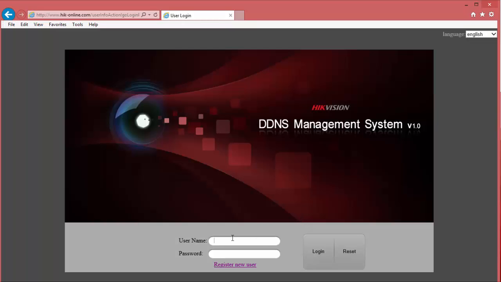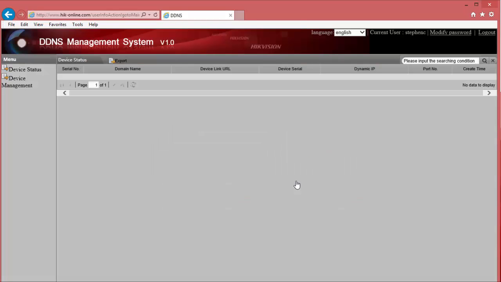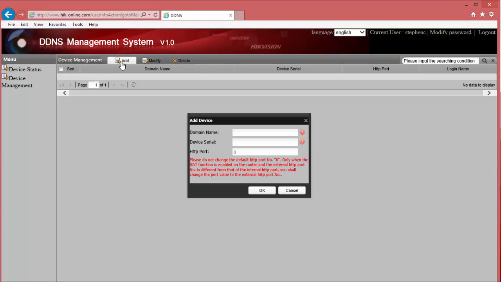Once you have done that, enter your username here and password. Click Login. When you first log in, you're going to see this account security notice, which is to notify that your password needs to be more complex. Go ahead and press OK. Next, you're going to go to the device management here on the left. Click on this, and then click the Add button.